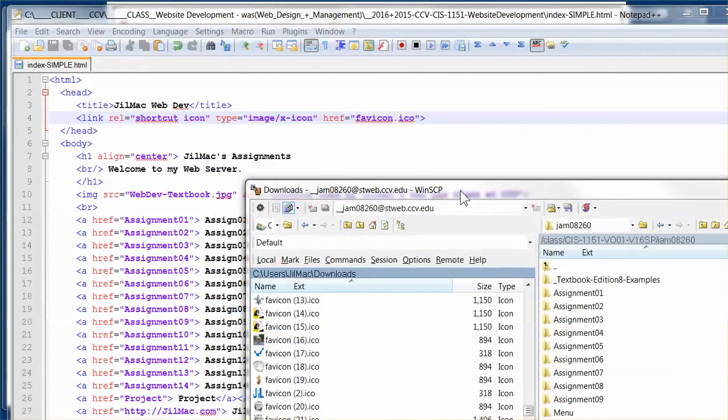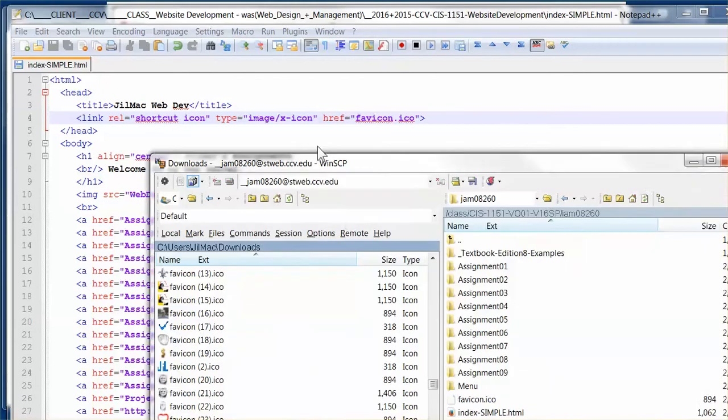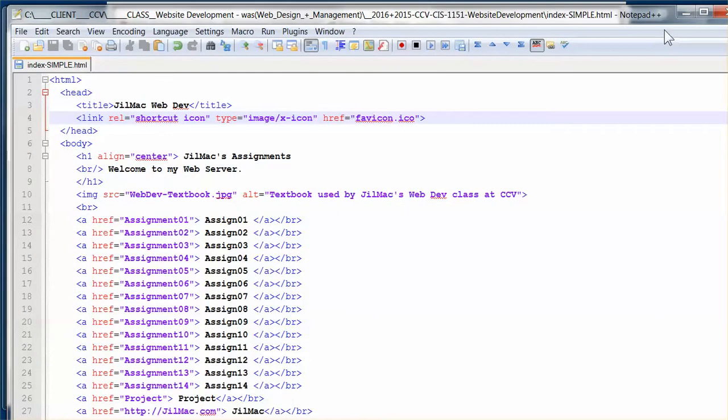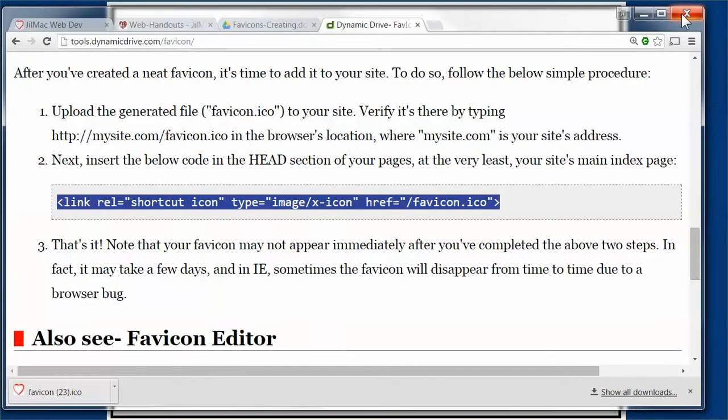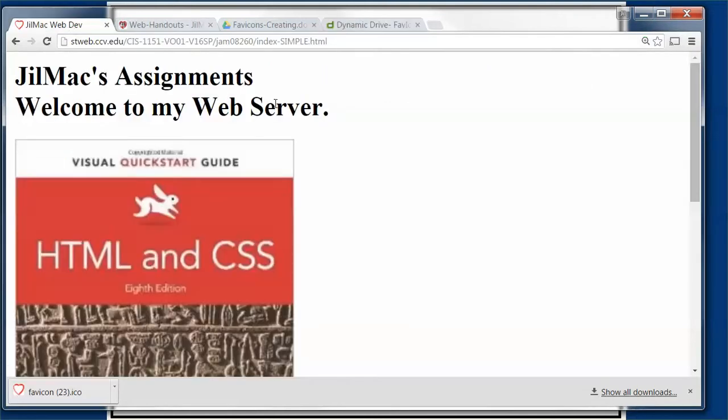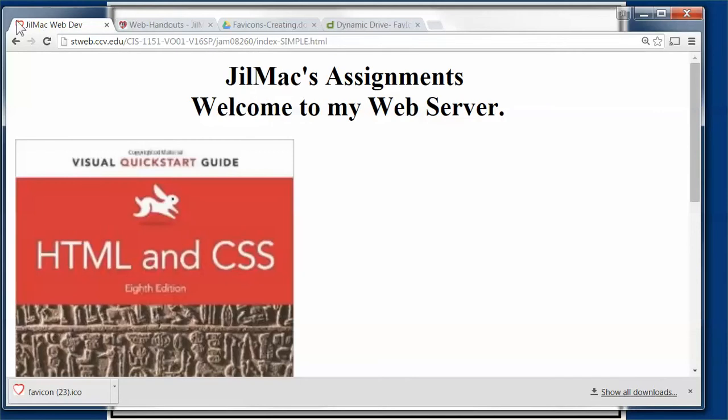And now when I open a browser window to look at that page, Control F5, my favicon is there. So I want you to have fun with this in your HTML.